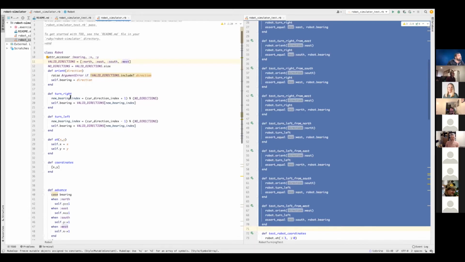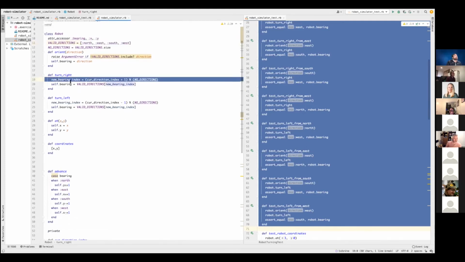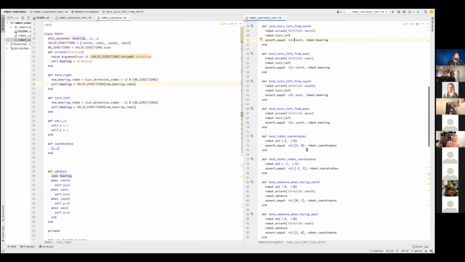So the way I'm solving it is I'm going to get the current direction index, the index of the direction in this array, and incrementing it by 1 if you have to turn right, and decrementing it by 1 if you have to turn left. So either going from north to west or west to north. Because I've already ordered this in a clockwise direction, this one expression is going to help me solve a bunch of these things.